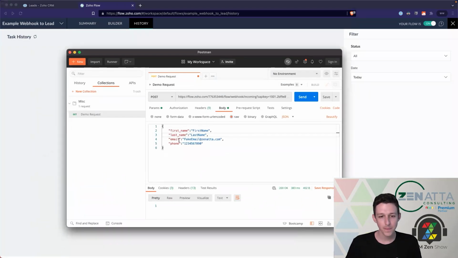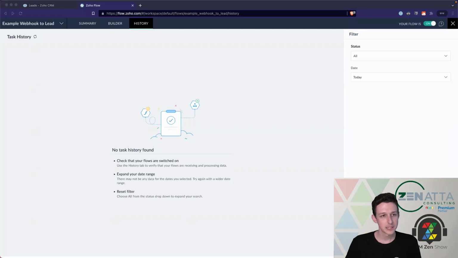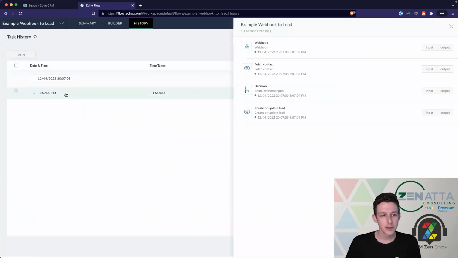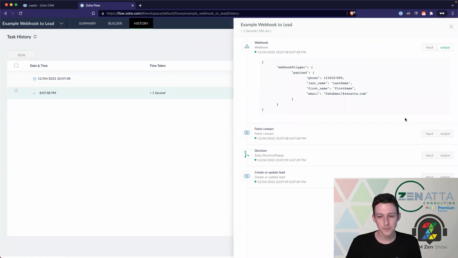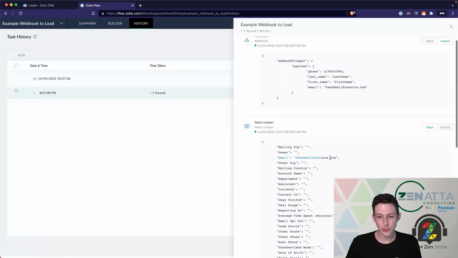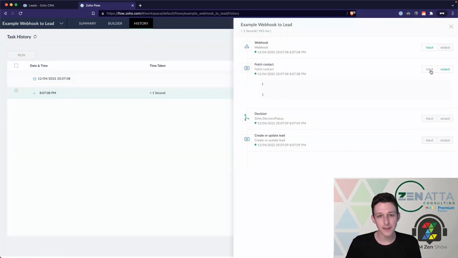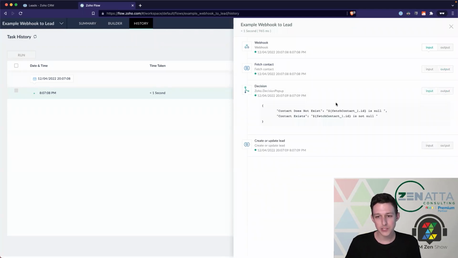never been run. So I'll go ahead and send our data again. Sometimes it'll take just a moment to show up on the flow side. In this case, it was very, very quick. So here we can see in our log that the webhook was received. We see that we searched for the contact based on fake email at zenatta.com, but the output of that was nothing. It didn't find a contact that had that email matched. Then it went through our decision where our criteria are contact ID is or is not null. It decided contact does not exist because again, our fetch came up empty.